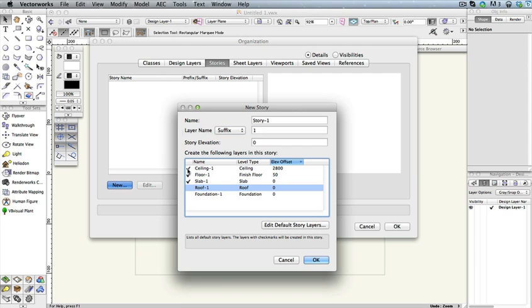Since this is the first story of the building, we'll leave the suffix set to 1. If this story started below ground, you could change the suffix or prefix to something more appropriate, like B for basement. You can see how all of the design layers would update accordingly. Lastly, you can also change the elevation of your story from this dialog box. But since ours should start at ground level, we'll leave it set to 0. Then, click OK to create the story.